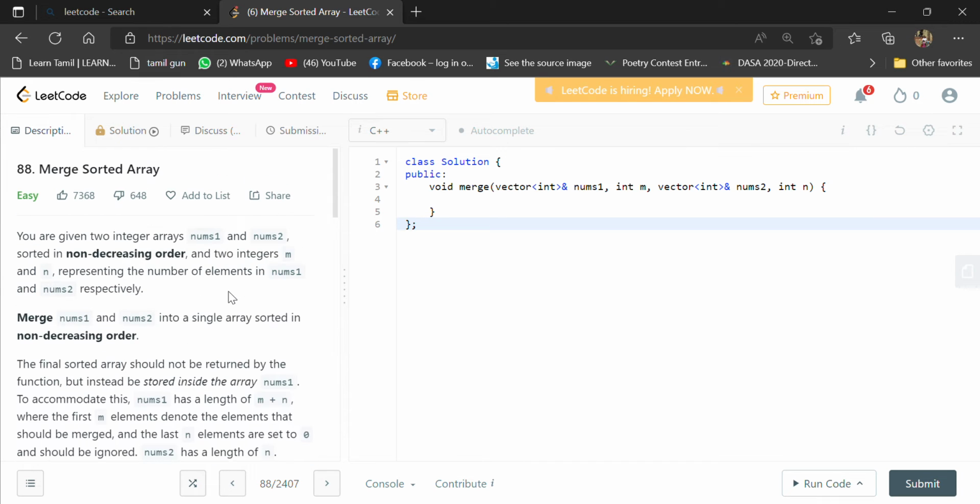Today's LeetCode problem is merge sorted array. So we are just going to merge two sorted arrays. You're given two integer arrays nums1 and nums2 sorted in non-decreasing order and two integers m and n respectively, representing the number of elements in nums1 and nums2 respectively.